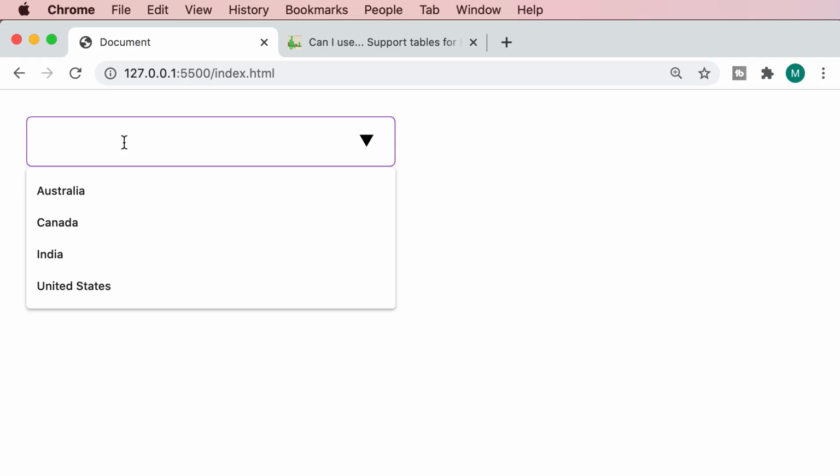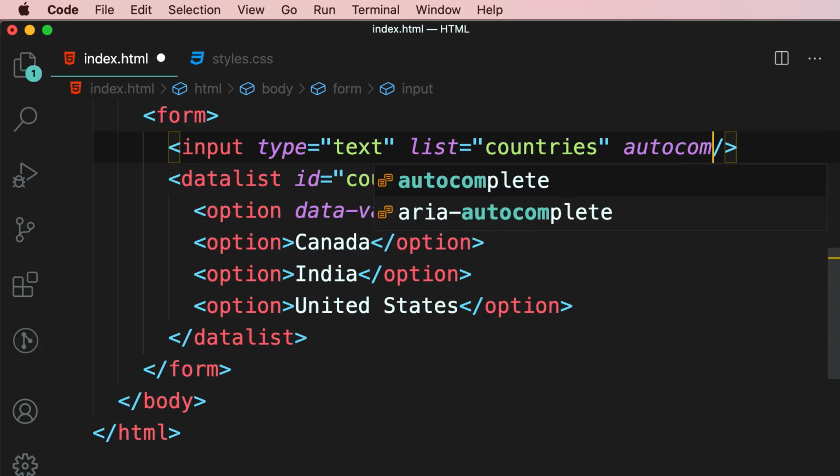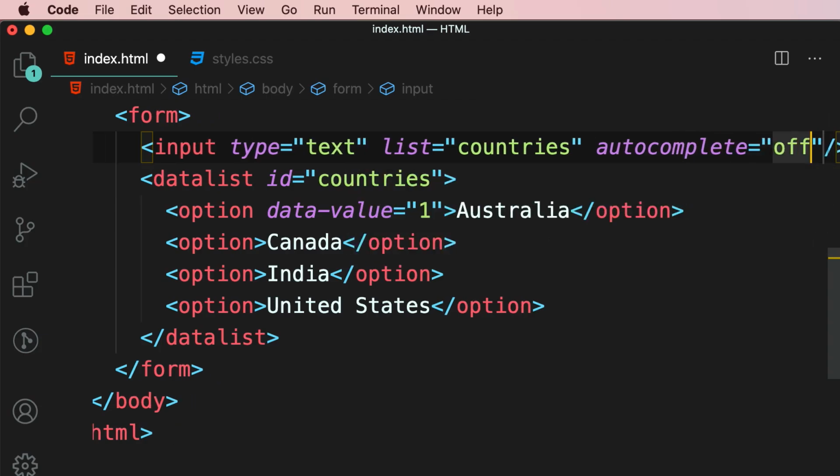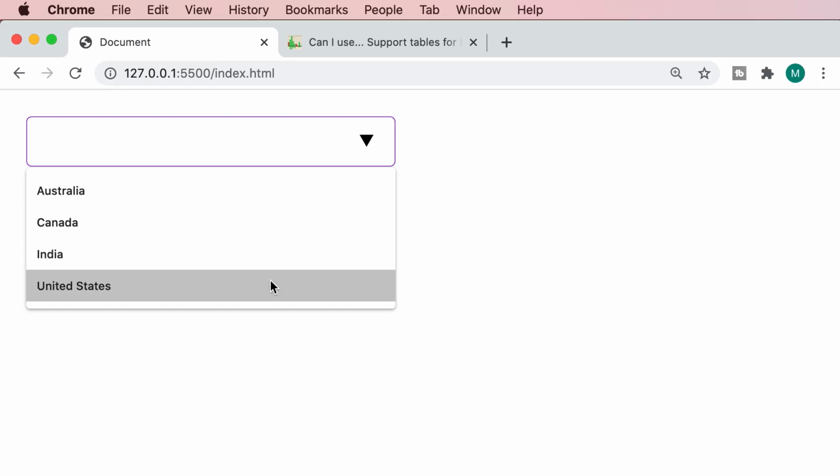Also, when working with these suggestion lists, we want to turn off the autocomplete feature of the browser. So if the user has previously typed something in this text box, we don't want the browser to show an extra tooltip for auto-completing this value. So back to our input field. Here we set autocomplete to off. This turns off the native autocomplete feature in the browser so it doesn't clash with the autocomplete that we have implemented here.